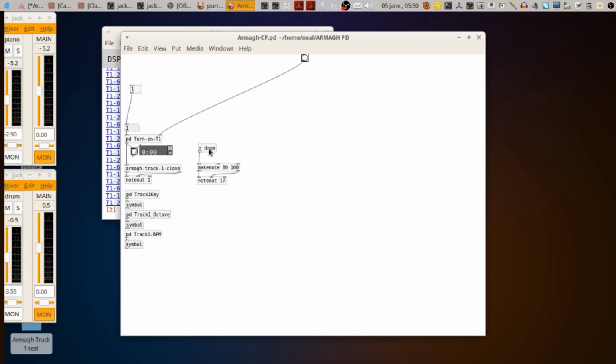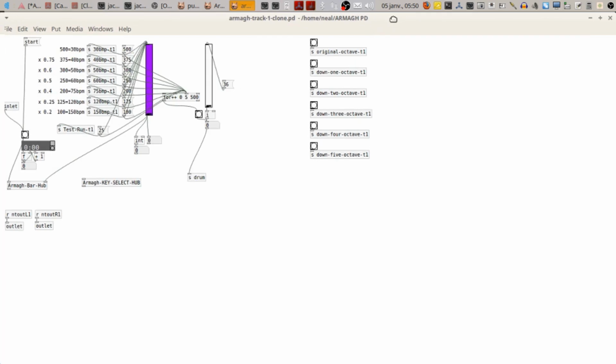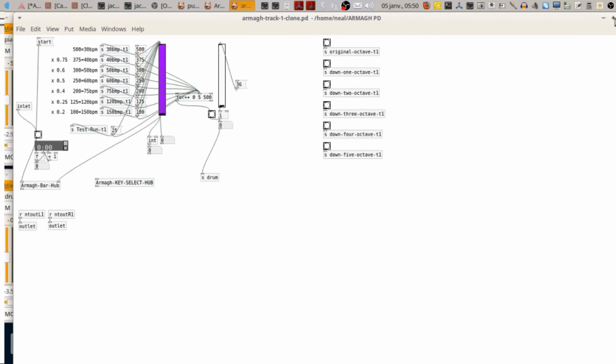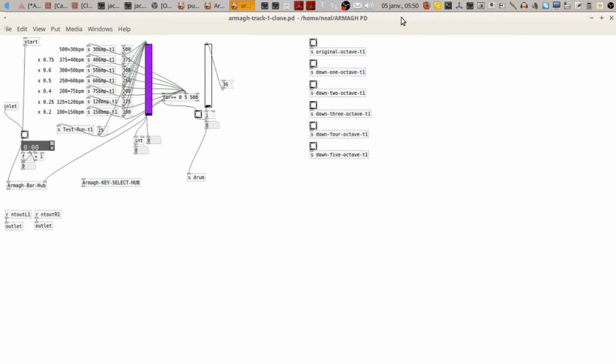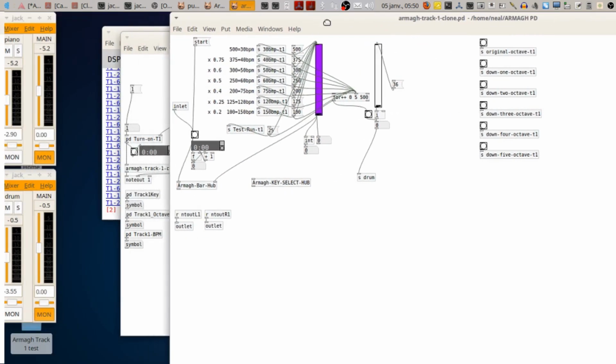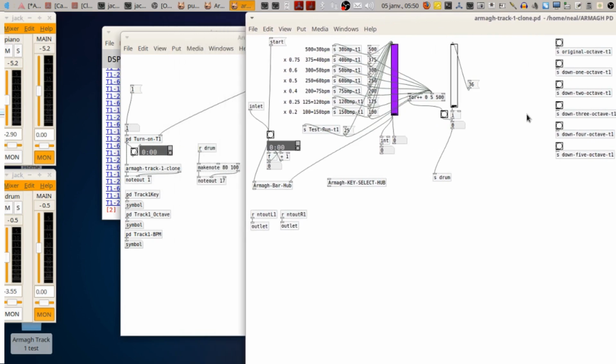Now, this is the drum, okay? Here we've got, well, I'll show you in a second. Click on Amar Track 1 Clone, okay? And that brings this thing up, which is too big, but it's there. Don't worry about that at the moment. The octave things were for decimation, and at the moment we don't want to use that.